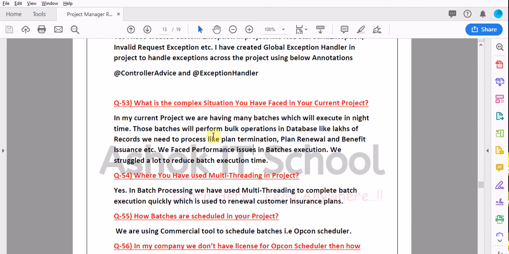That is one of the complex situations I have faced, and I resolved this problem by using multi-threading, and I improved the performance of the batch execution. To tune the performance of the batch, we struggled almost a month to implement the parallel instances processing and all those things. Like that, you can explain one of the situations related to batch execution.